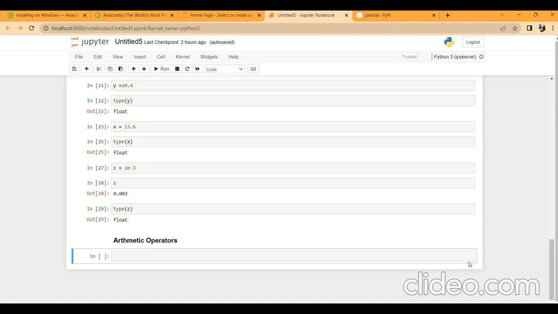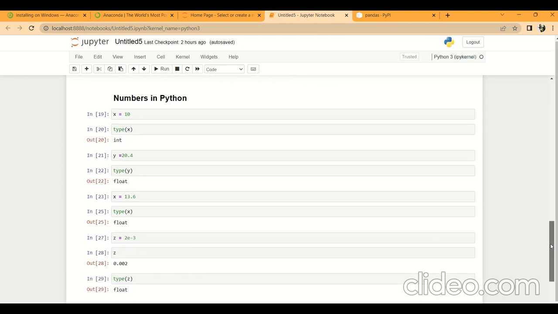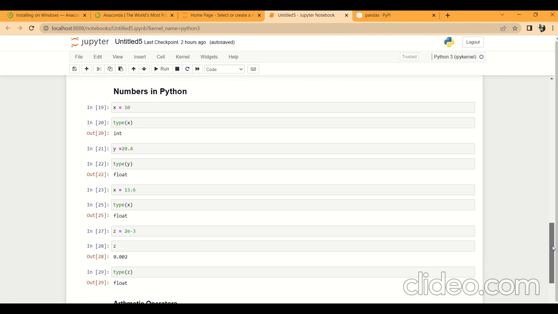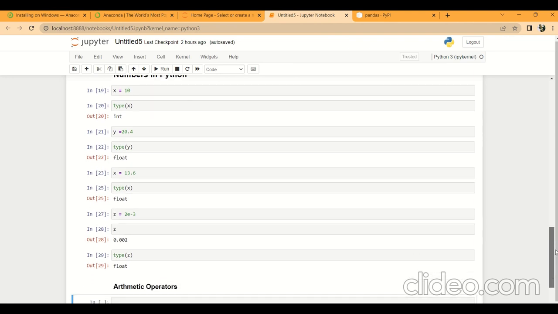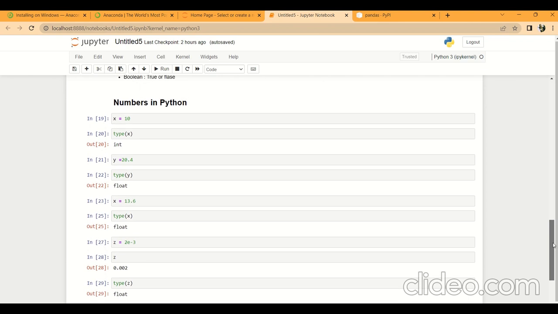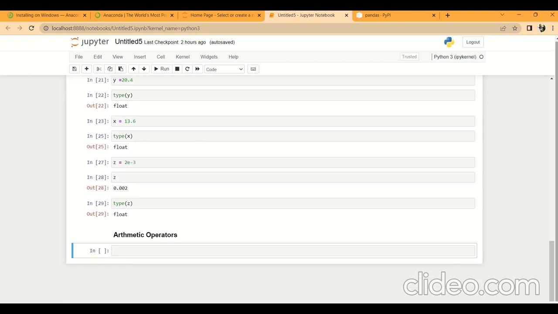Today we are going to discuss arithmetic operators. In the previous video we discussed what a number is, how we can check the type of a number in Python, and how we can define a variable by using an assignment operator. Now we are going to discuss arithmetic operators in Python. Arithmetic operators are operators used in Python to perform arithmetic operations on numerical values.